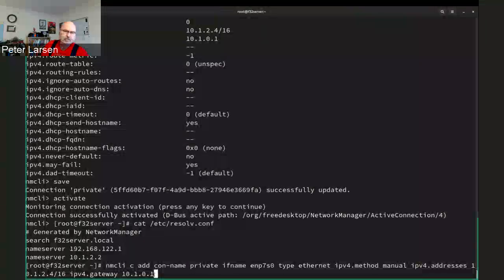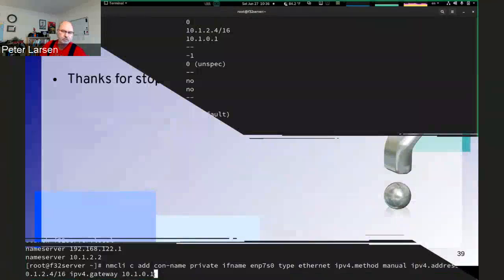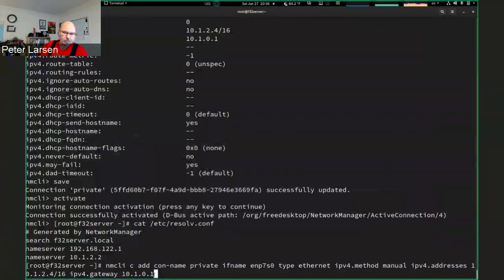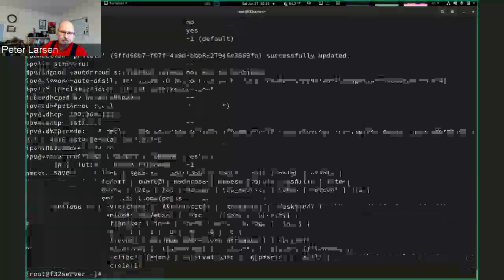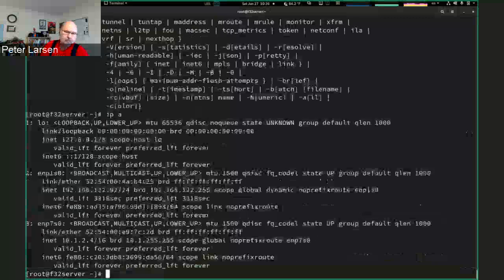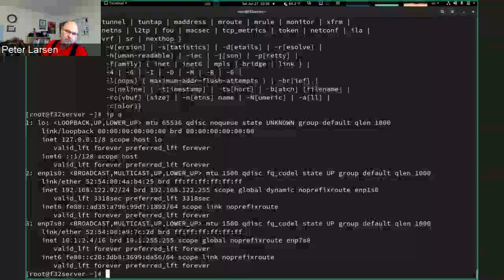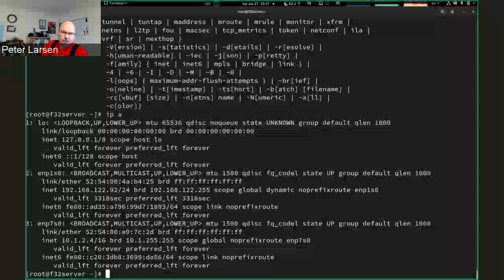Any particular things anyone wants to see around NetworkManager or maybe some of the IP command that we looked at, that I said I wouldn't really go into details with, sorry, or something else around networking on a command line that I may not have touched on?